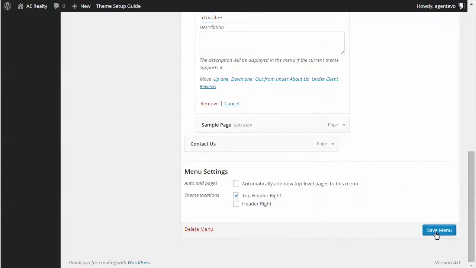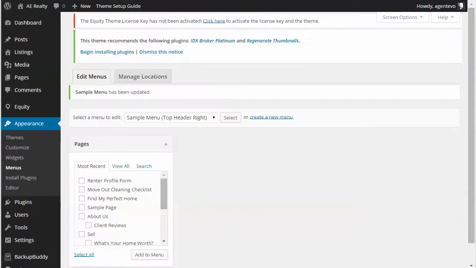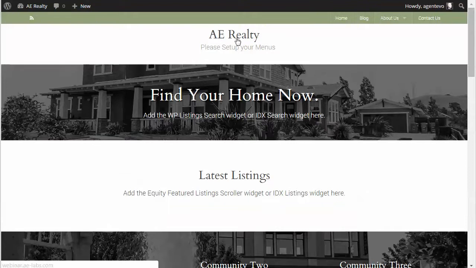Okay, now we're going to save the menu again and go back to the front of our site. Under About Us, you'll see now, here's the label, here's client reviews, and you'll see now you've got that little divider line between client reviews and sample page. So that's how you use that divider and label.